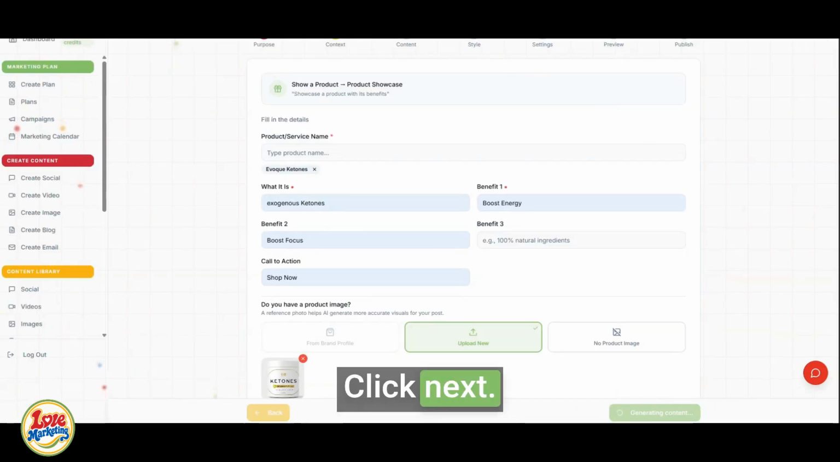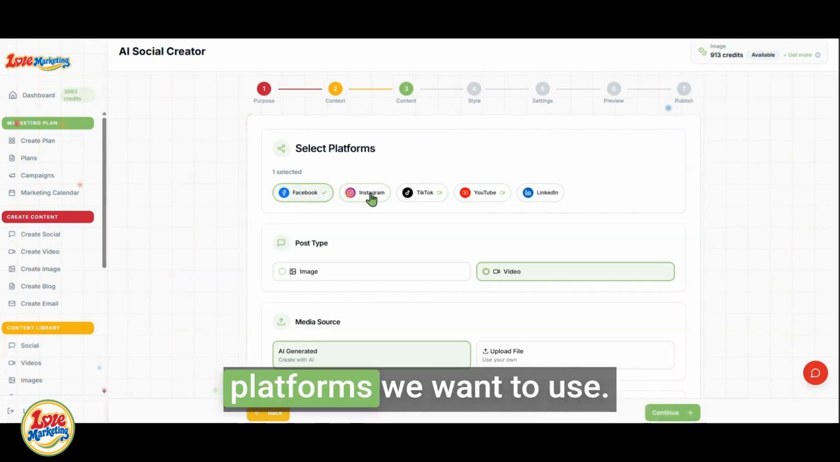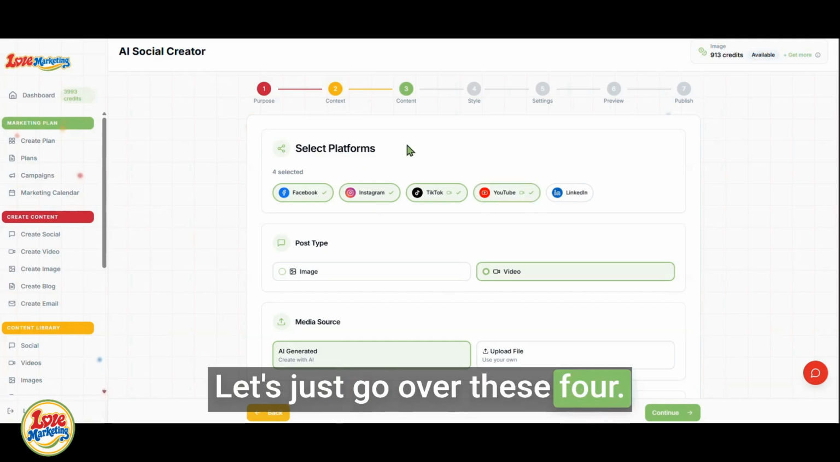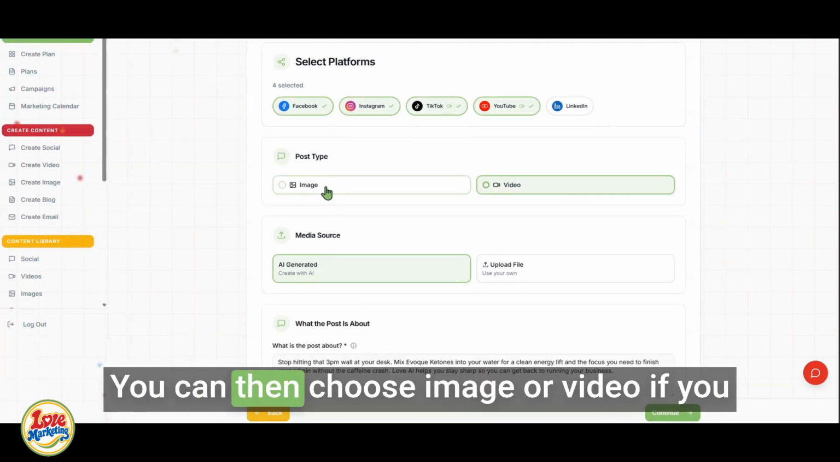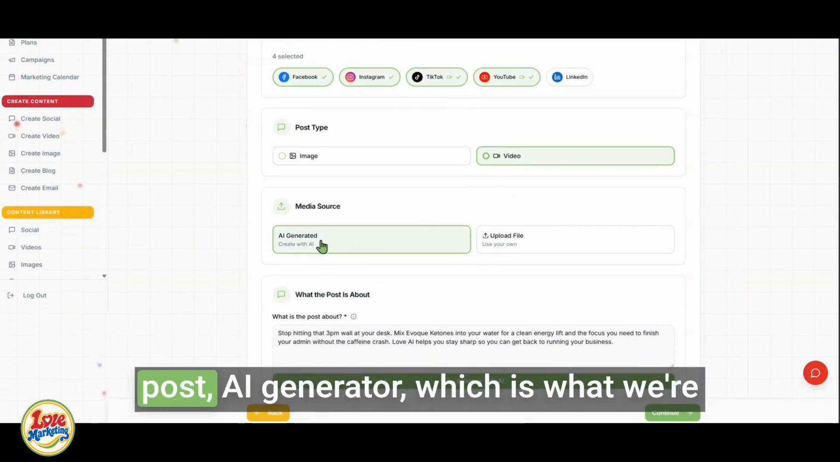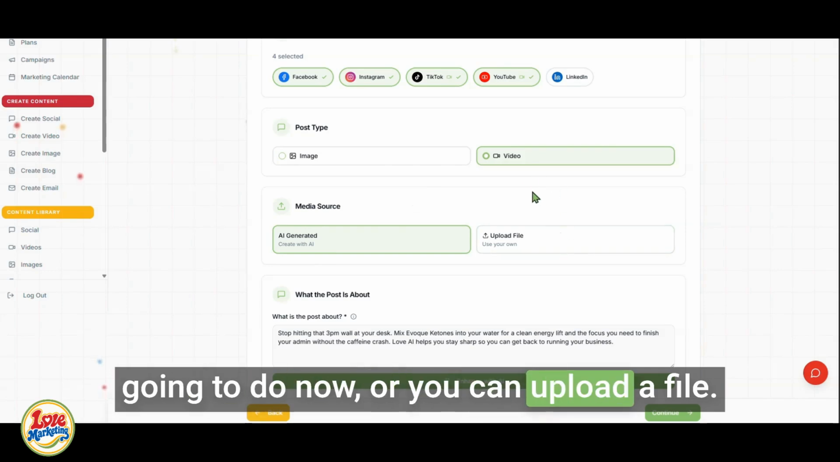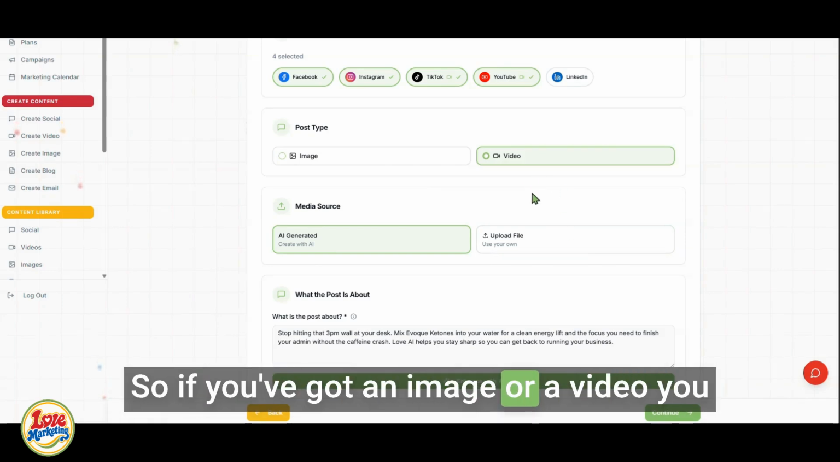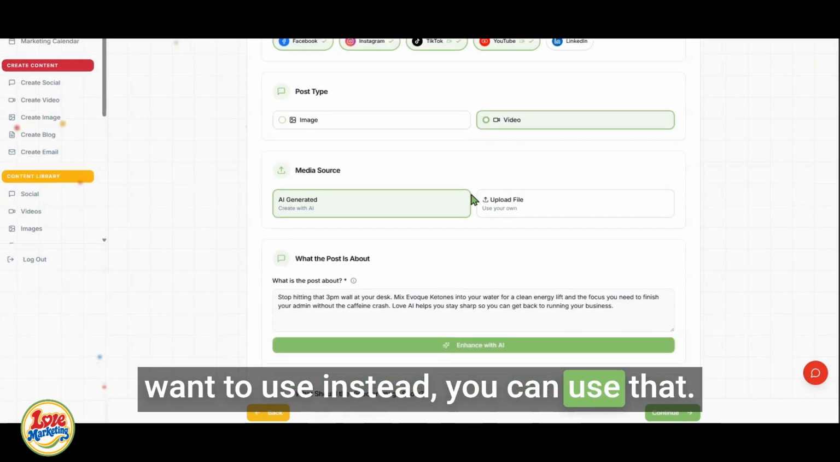Click next. In this step, we select which platforms we want to use. You just go over these 4. You can then choose image or video if you want to create a video post or a social image post. AI generated, which is what we're going to do now, or you can upload a file. So if you've got an image or a video you want to use instead, you can use that.